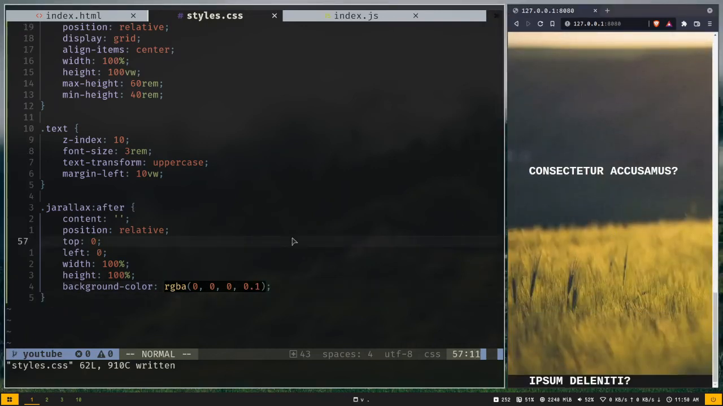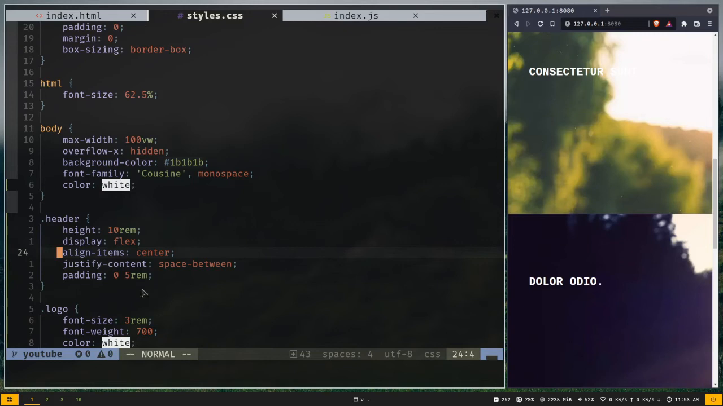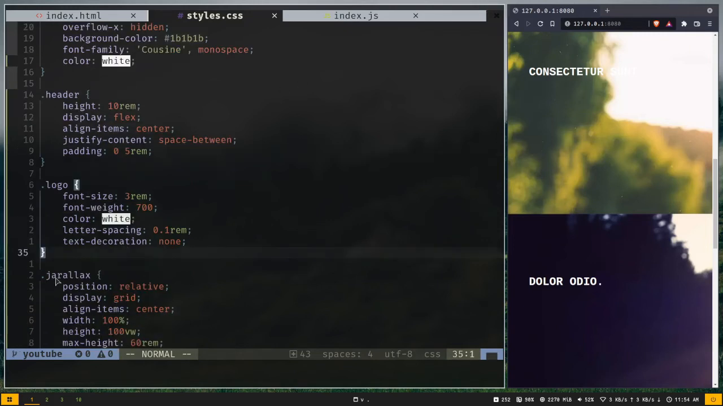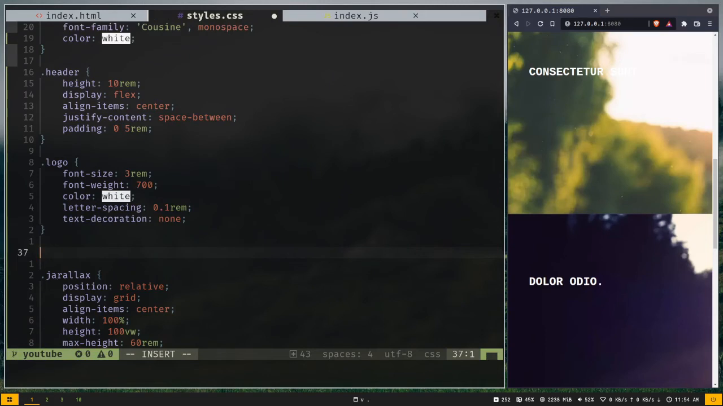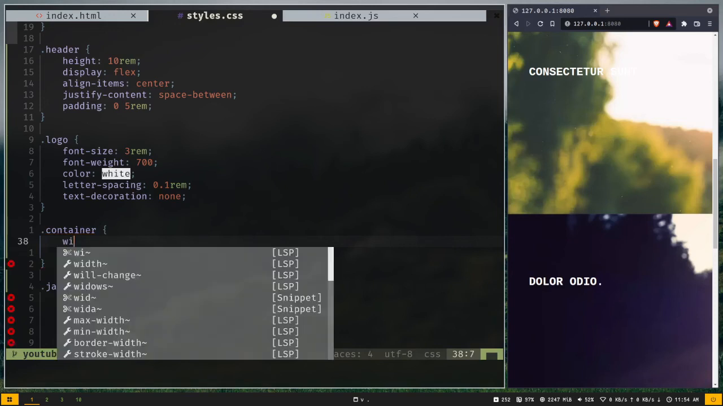So our CSS is done, and actually I have made a dumb mistake. I haven't added the style for the container. So let's add the container styles. Sorry guys. So let's select container. So the container width will be 90 view width.